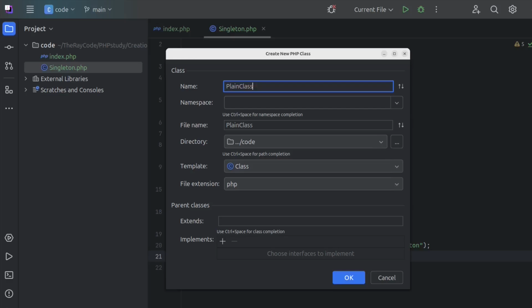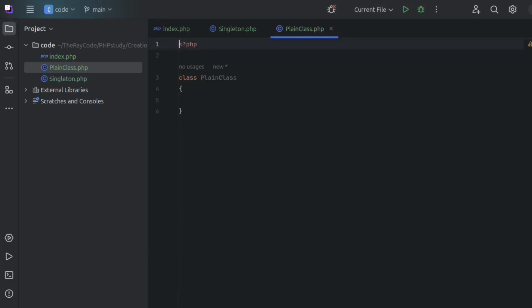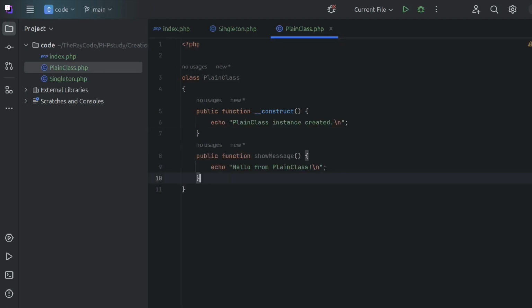Now, let's compare this to a regular class. The name we will give to that will be PlainClass. PlainClass will be our regular class for this demo. We return the message, the PlainClass instance created, and we show a message.